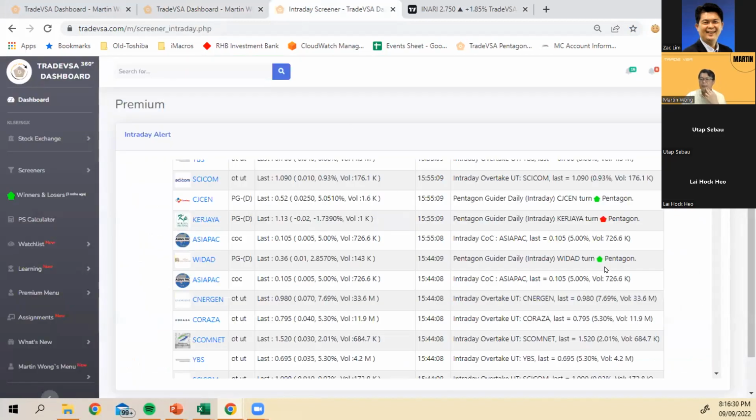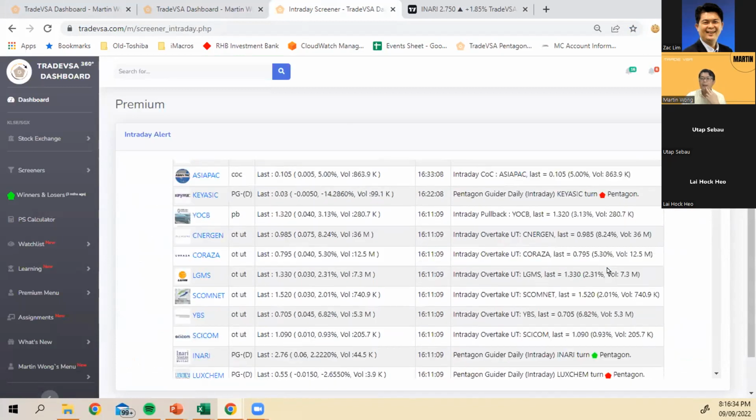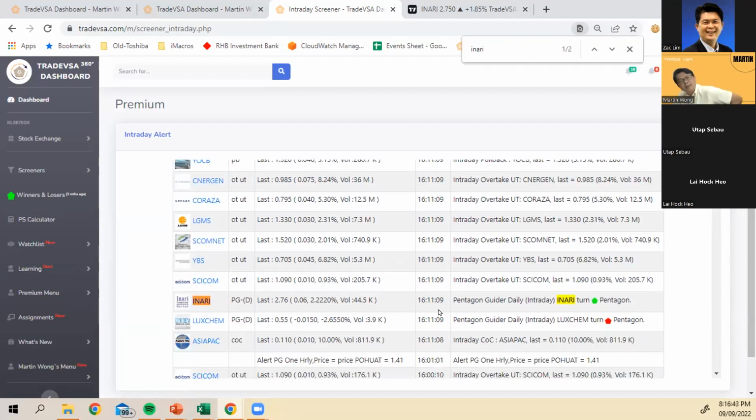Of course, TradeVSA picked it up at what time was that, Inari? If you can't find it, just press Control F and look for Inari, and you can see it first came out at 4:11. So it is always the last-hour push. Then 4-hour LuxChem third-rib Pentagon.